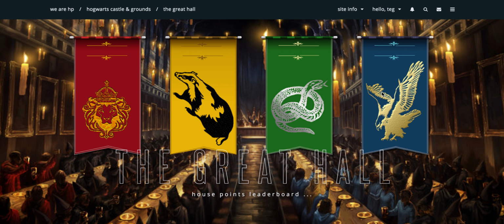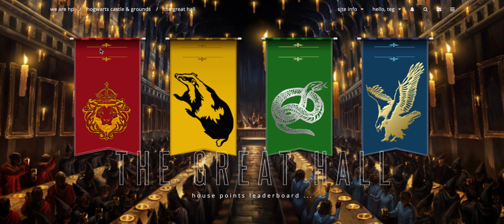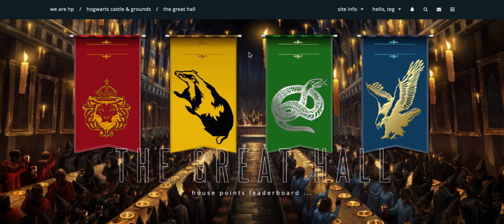When you go inside, you have 4 banners. In the near future, we're going to add some custom code that will populate the house point totals for everybody in each house and put that total up here in these banners so that you guys can keep track of who's got the most points at the end of a season or school year.